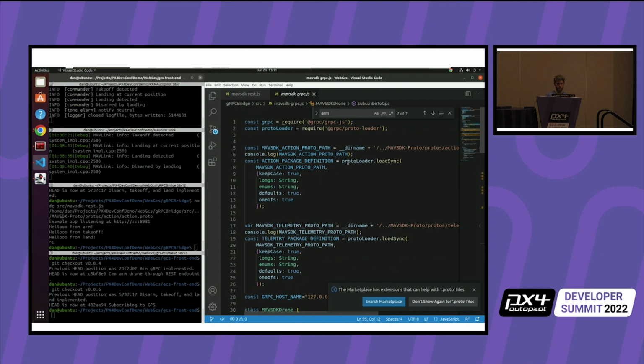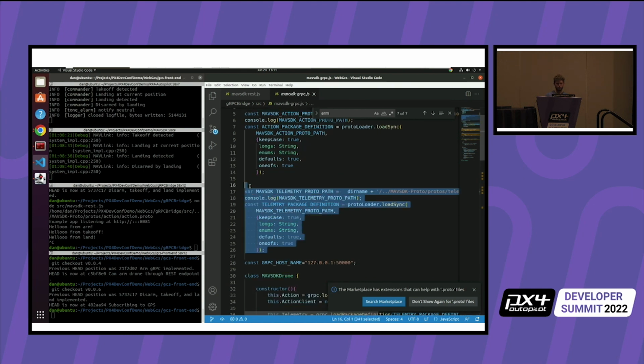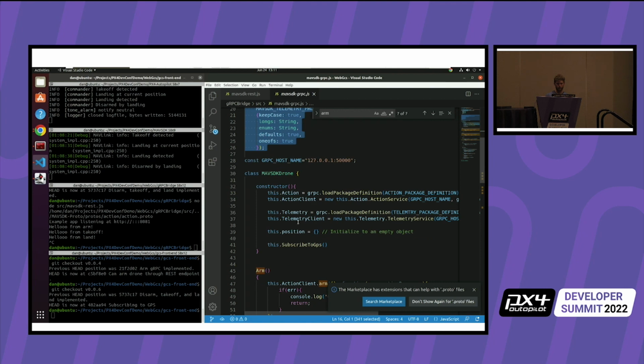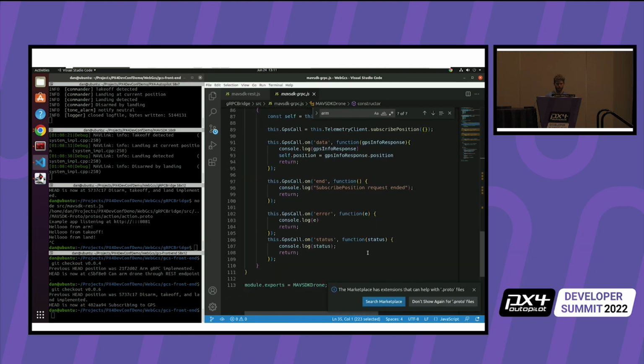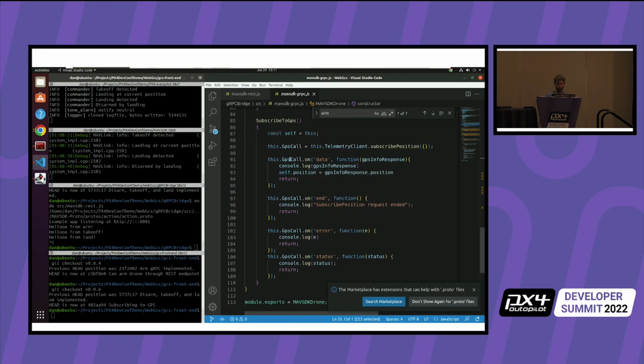So at the top, similar to before, we just include the telemetry proto file, exactly the same. Create the telemetry client, exactly the same. And then we just set it up so that we can look for GPS calls, and when it sends data, we'll print it out so that we can make sure it's working. And we'll update the position of this object, which is now called self, to the information that we got. We can also see if there's an end, if Mavisdk decides to close the connection. We can see errors, and we'll also get status messages, although I really haven't seen many of those coming through Mavisdk.